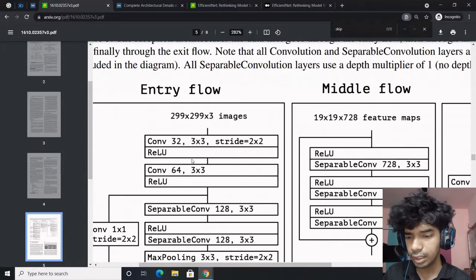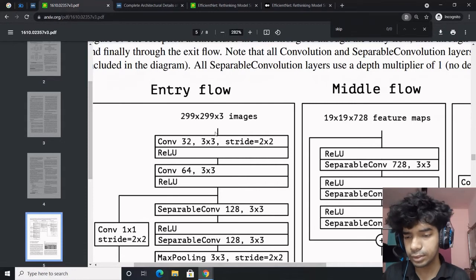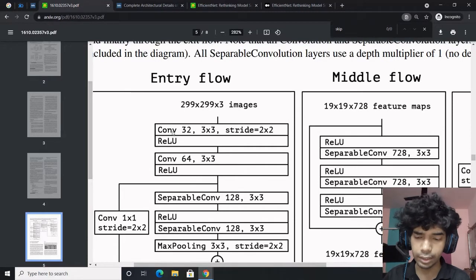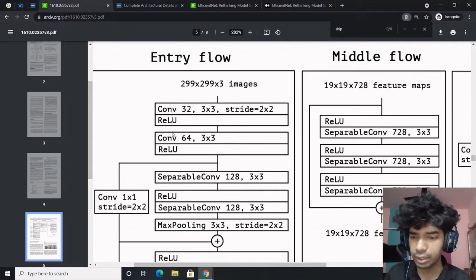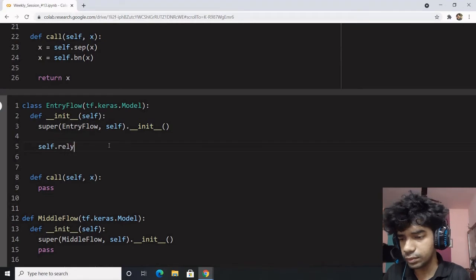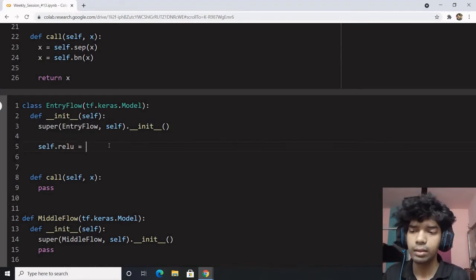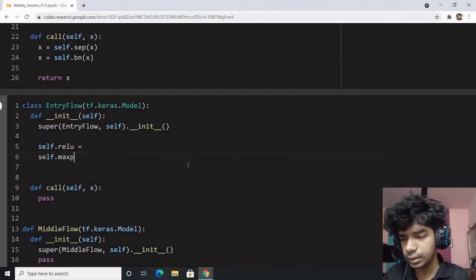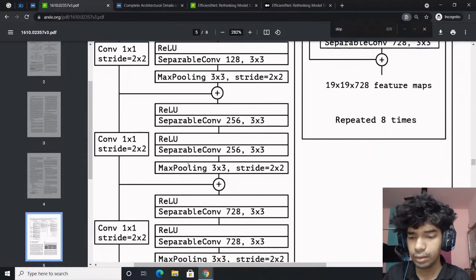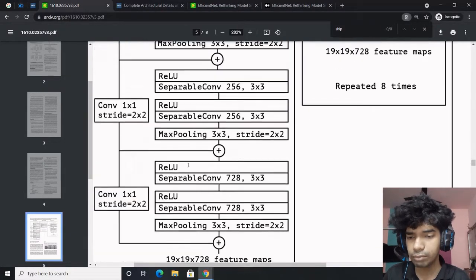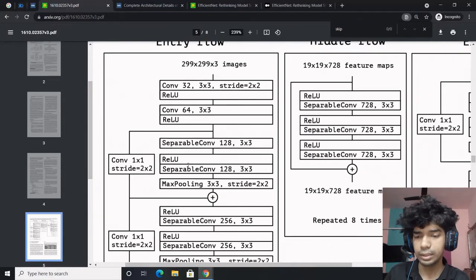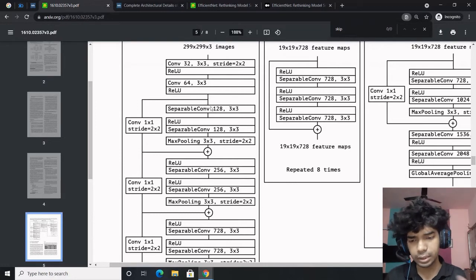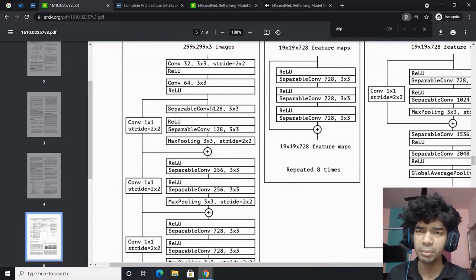In entry flow, I get started with the batch normalization layer first, then I have a relu. Batch normalization is defined before, so I need not define it in the init. Relu is not defined, so let's define relu, self.relu. Max pooling is not defined, so let's define max pooling. Apart from this, everything else is defined. So you see, this entire thing is one unit, but we'll not skip so many steps since this is a new concept.